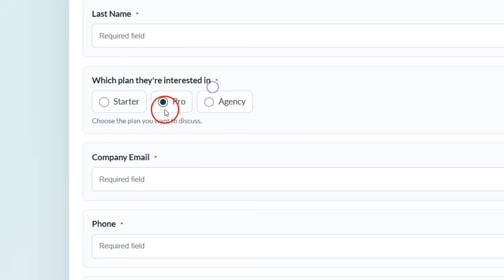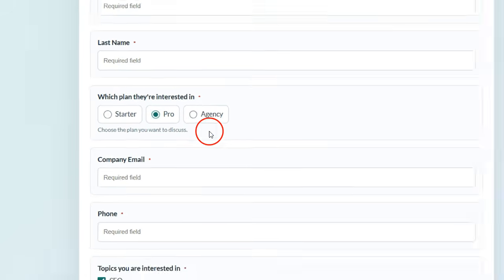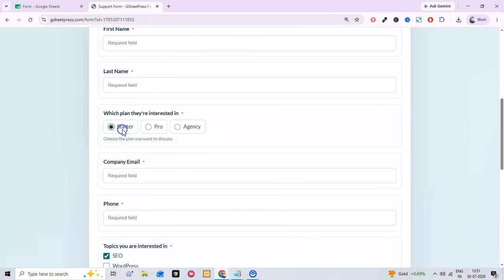In the live form, visitors just tap one button, clean, fast, no scrolling. And just like radio, only one option can ever be selected at a time.